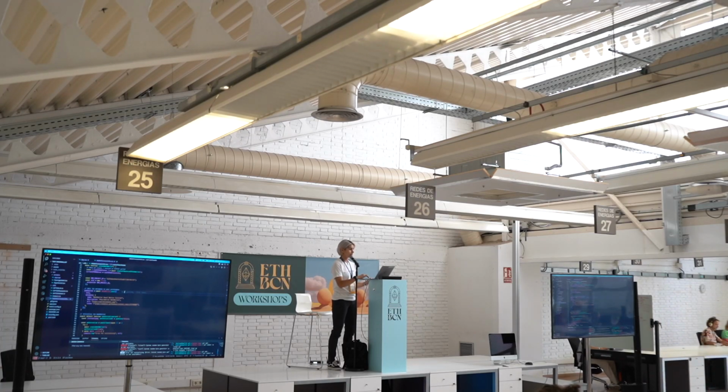And so we first begin with initializing Web3 wallet. We're going to pass in that core instance that we just created, as well as some metadata.